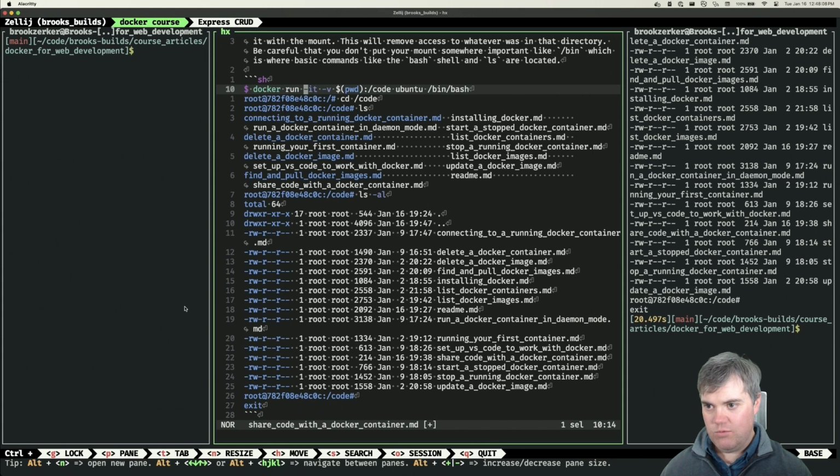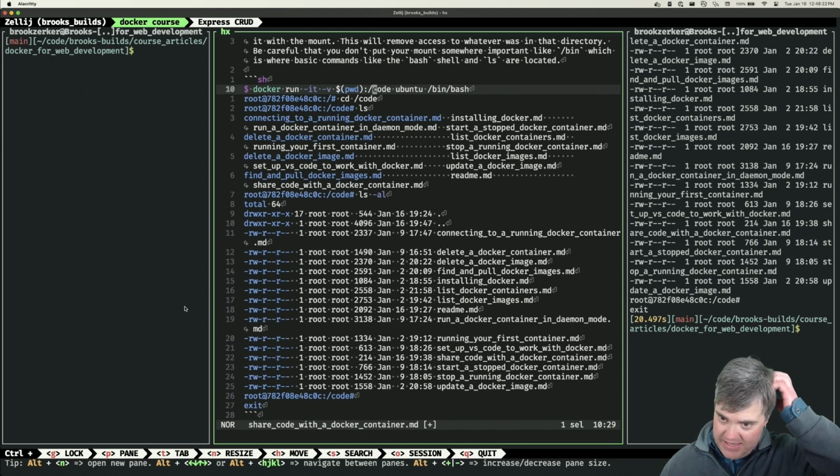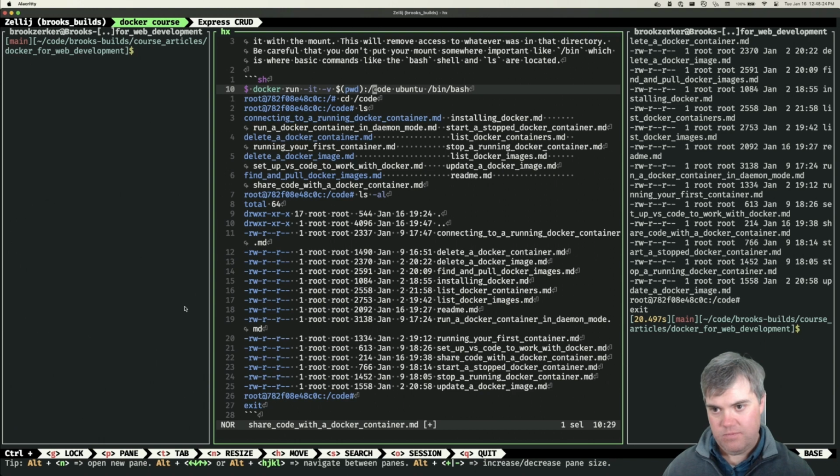Okay, so we'll do Docker run, interactive TTY. We'll connect with a volume. We use a pwd, so for our work, print working directory of where we are, and then we put that into /code. We go to Ubuntu, we run the Ubuntu image. Let's do Ubuntu, that's gonna be fine. And then bin bash. Okay.